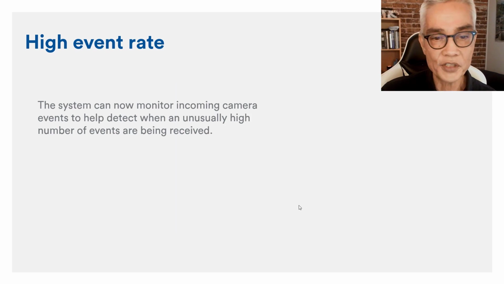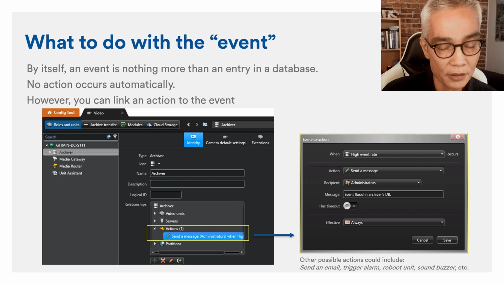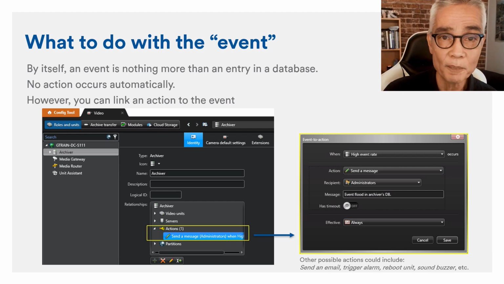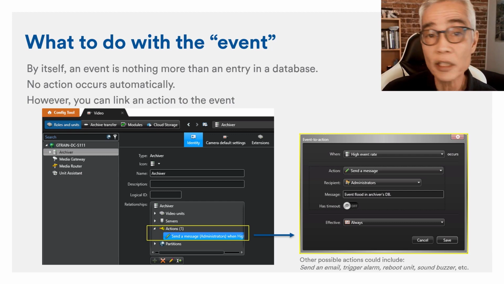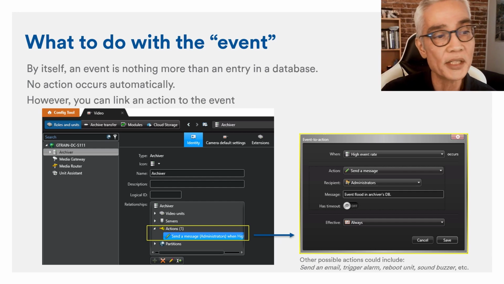All right, so we've seen that we can enable this optional event for the archiver known as high event rate. But what do we do with that? What do we do if we do enable that event to occur? By itself, an event is really nothing more than an entry in the database. There's no action linked to an event by default. An event doesn't mean an alarm is being triggered or a notification is being sent.